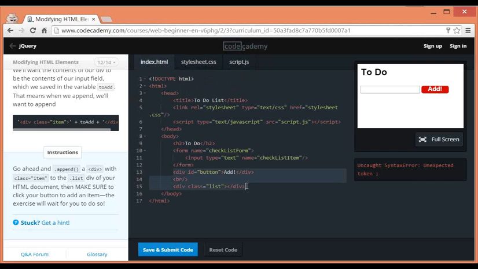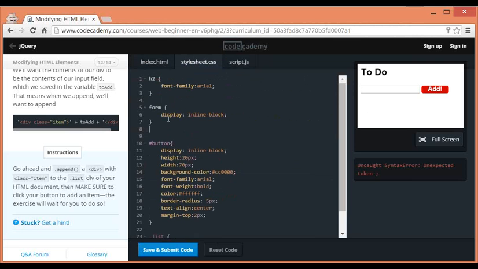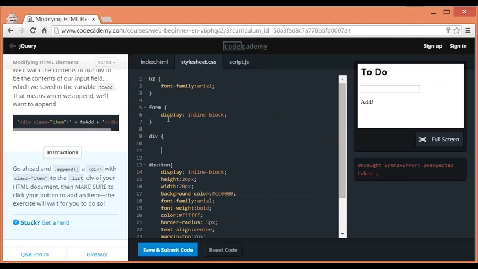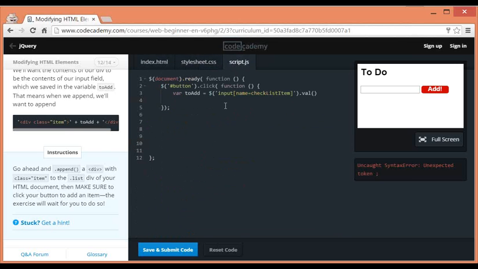Let's see. Let me see if div color black. I'm not sure. I'm a little rusty at my CSS. So anyways, we'll go back to this.